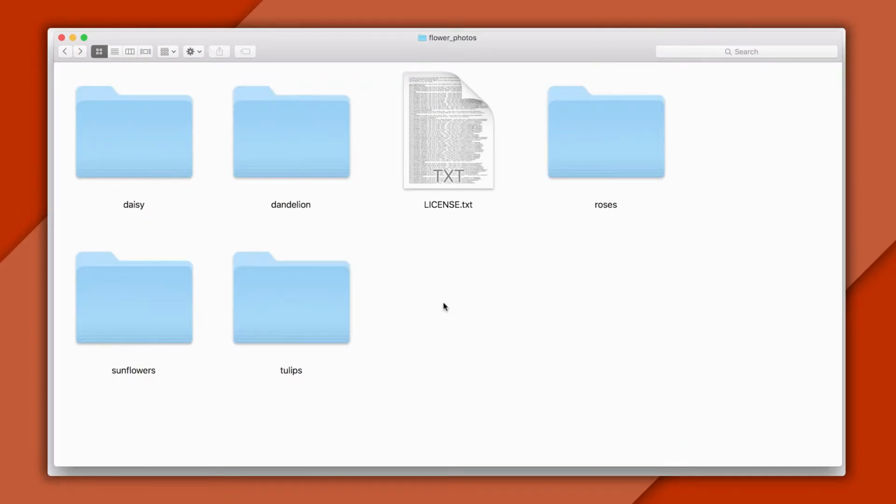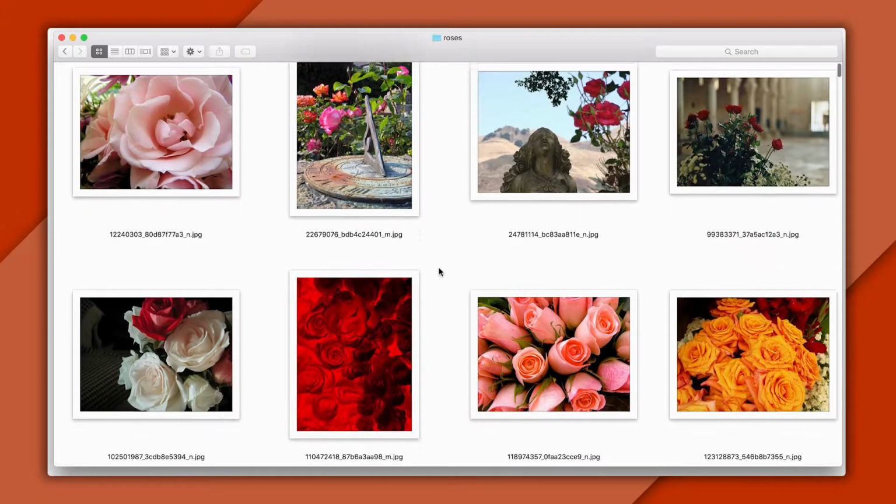My plan is to create a classifier to tell the difference between 5 types of flowers: roses, sunflowers, and so on. And here's what my training data looks like. Notice that I have 5 directories, one for each type of flower. Inside each directory are lots of pictures.